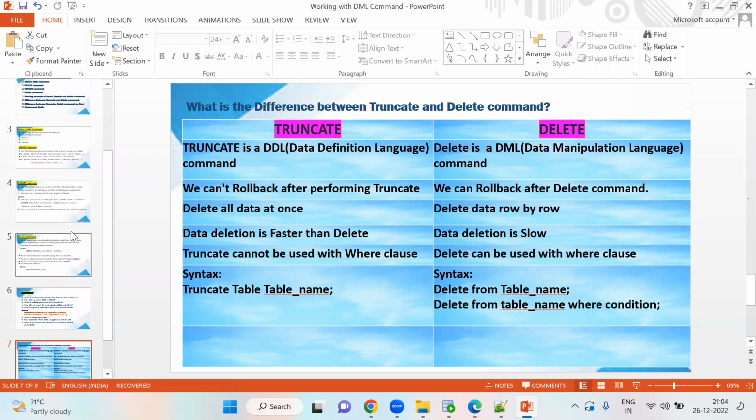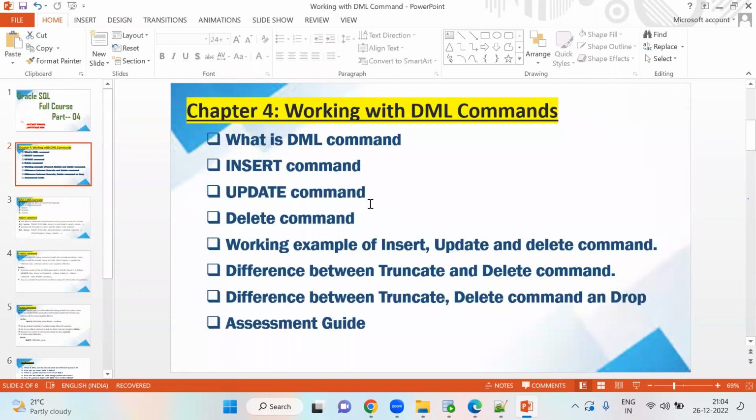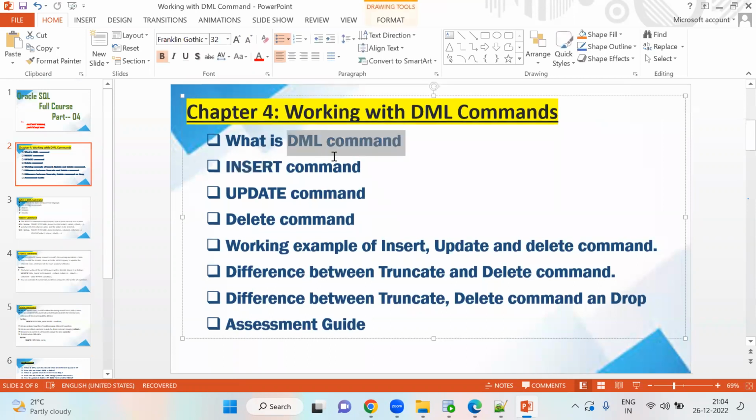Okay, guys. So let's start with the DML command. What are the topics we are going to cover from the DML command? We are going to cover insert command, update command, delete command. We'll see some working examples of insert, update, and delete command. We'll see the difference between truncate and delete. We'll see the difference between truncate, delete command and drop command. Okay. So these are the things we'll see.